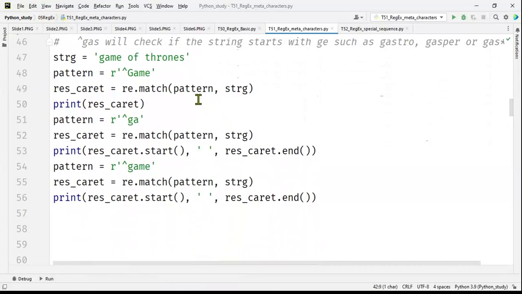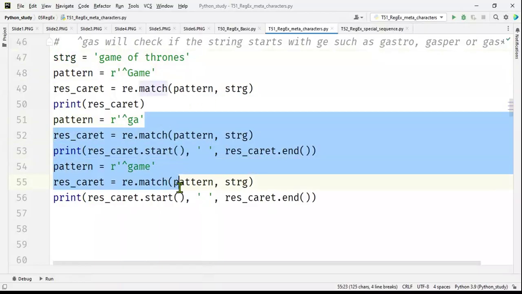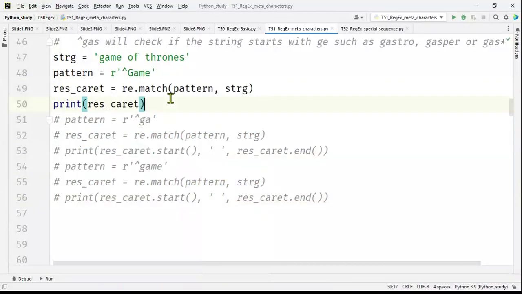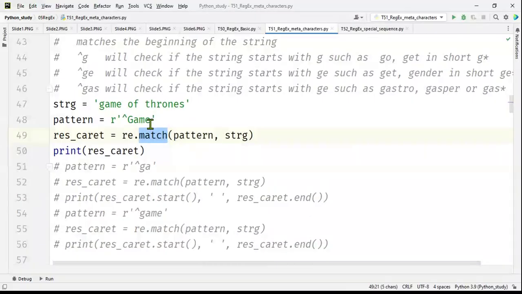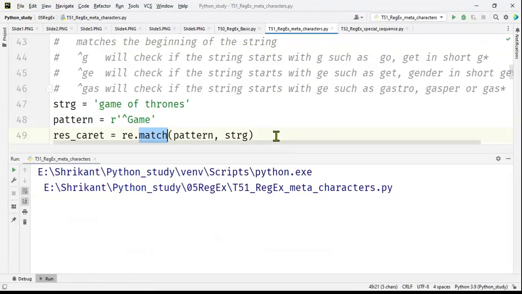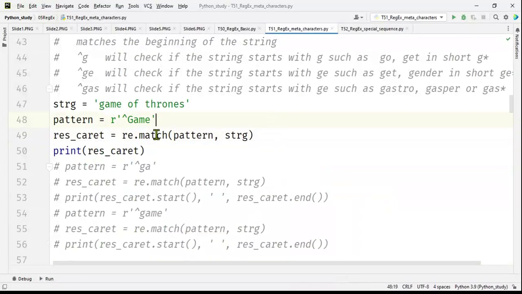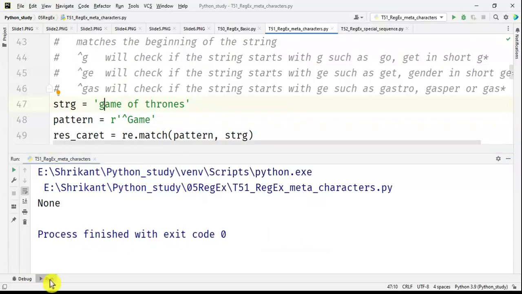Fine. So I have this string, the original string, and I will search for a pattern called game. Let me just comment it out. So for the pattern, I will use a match and then caret game. Remember here it is case sensitive. So game and Game, G is small and G is capital, so that's why there is a difference, so it will not find it. Basically what we got is none. There's nothing found.